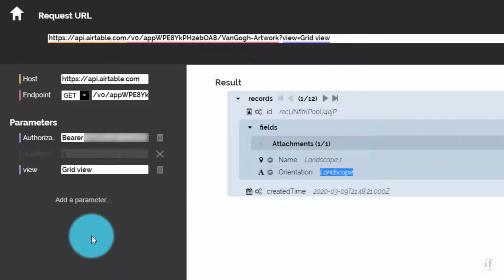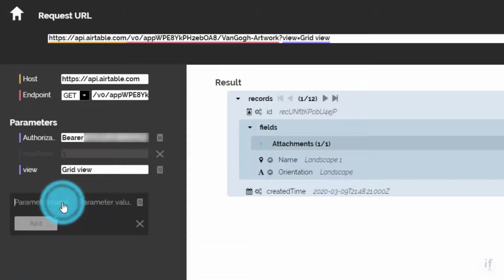We can add a parameter to filter our list and retrieve only the ones where the value is equal to landscape. To add a parameter, click on the Add a Parameter button. This is where the web service documentation will be helpful. A table enables you to filter using formulas, and the parameter to use here is called filter by formula. The parameter value is the actual formula. In our example, we want the field orientation to be equal to the value landscape. Not all web services will enable you to filter the data like this, so check their documentation.